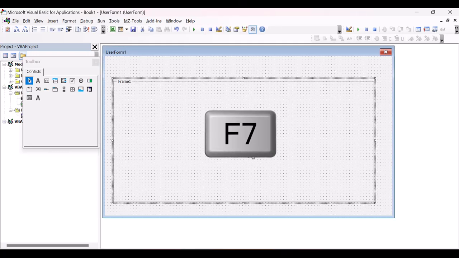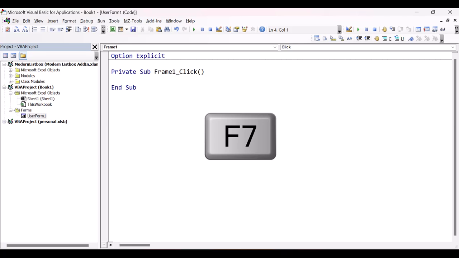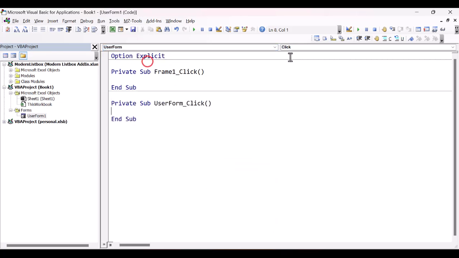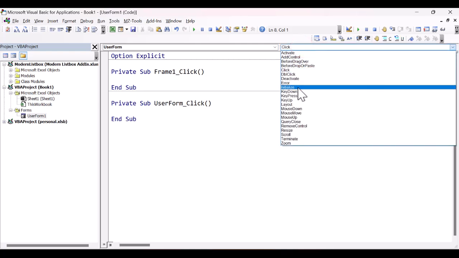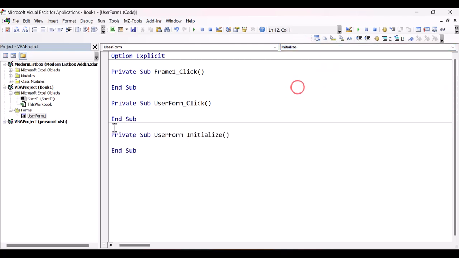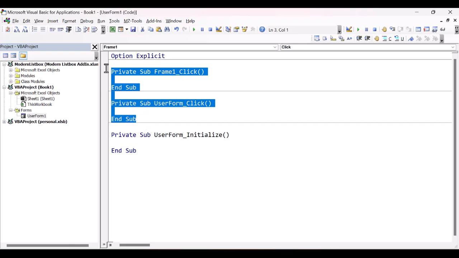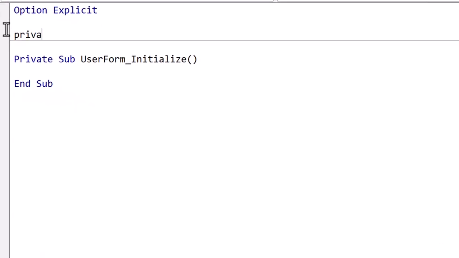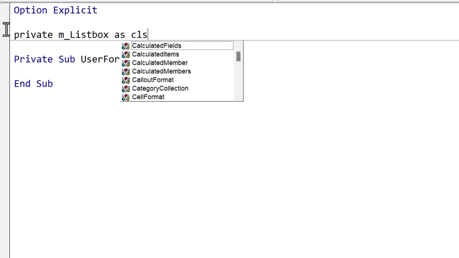Next, we press F7 to view the code, and we add the user form initialize event. To do this, we select user form from the left dropdown and initialize from the right dropdown. Now we can delete all these other subs as we don't need them. So this event runs when the user form loads. We declare a variable for the Listbox. And at this point, you may notice that the class doesn't appear in the IntelliSense. And this is because we haven't added a reference to the add-in yet.